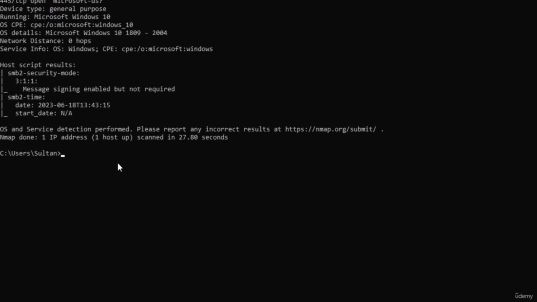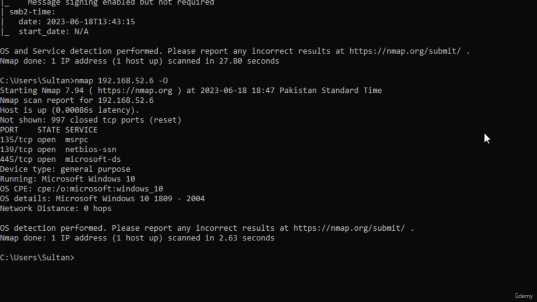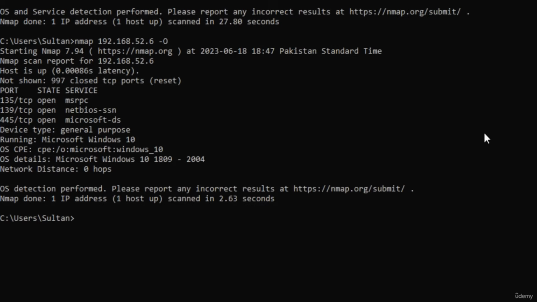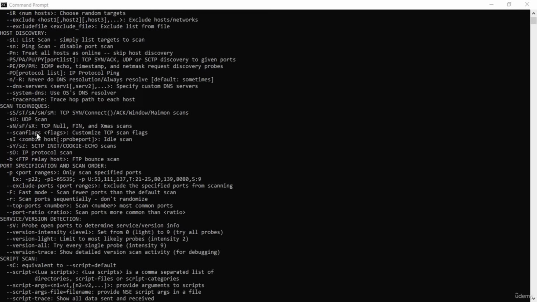Now, if you want a more streamlined version of this, you can use -O. And in this scan, we basically just look for the operating system information that is running on the target. And as you can see, we have less information than the above one, and we just have the information related to the operating system. So that is it for this video. Now, there are more scanning techniques as well that you can check. I've just shown you some famous ones, so you can check them out by yourself.